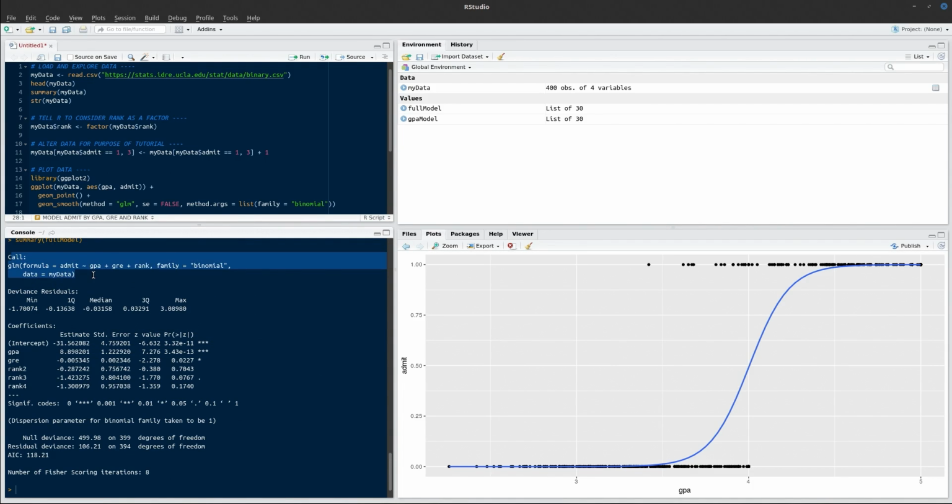And again, we get our call. And now we get our coefficients for each of our predictors and their p-value. So we get an estimate for GPA and its p-value. We get an estimate for GRE and its p-value. And then notice that something interesting has happened. For rank, which is a single variable, we have 3 coefficients. And the reason for this is that rank is a factor with 4 levels.